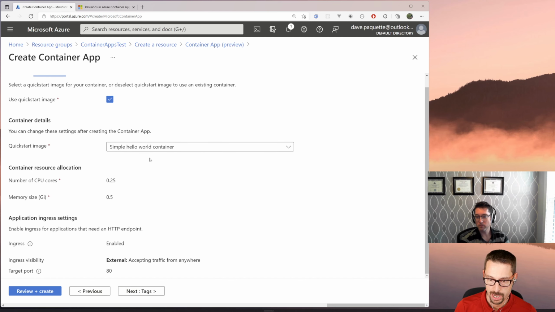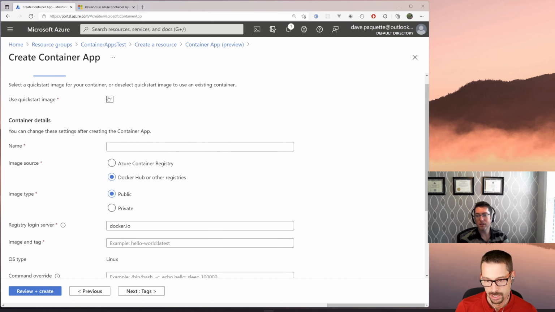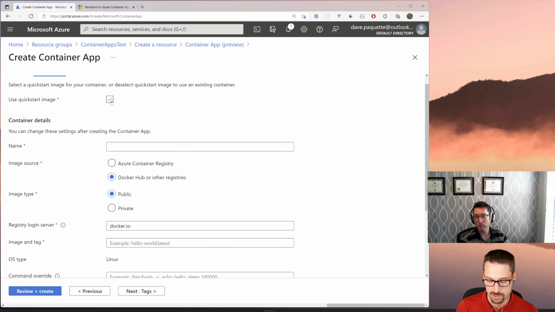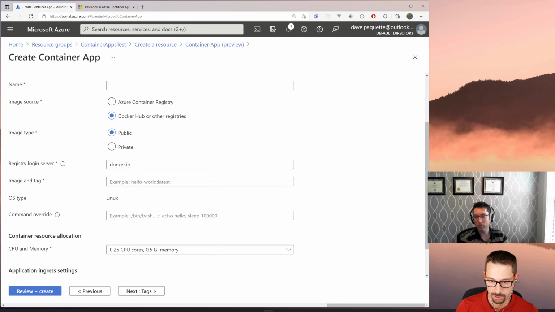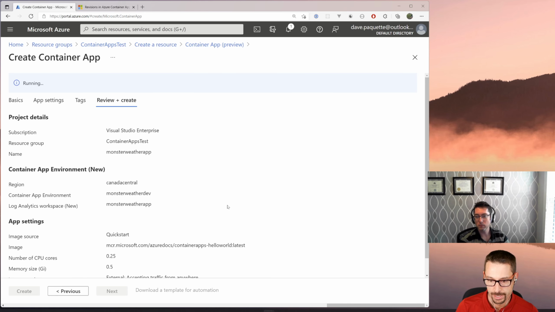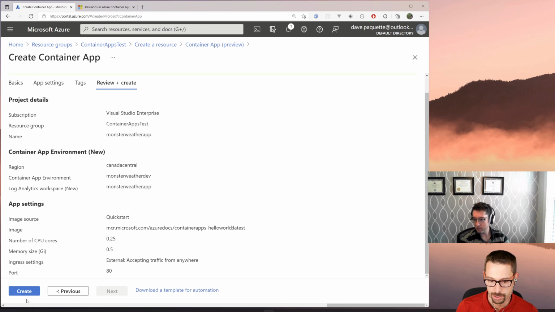Next, we can review app settings. It defaults to using this quick start image, and you can't really change any of these other settings, but we'll explore it a bit more. If you uncheck that quick start image, what does that do? Okay. But I'm going to leave it as the default one, and then we'll look at how to change it once it's deployed. I could actually decide right now which one to deploy, but we'll start with that. Review and create. We'll create that.